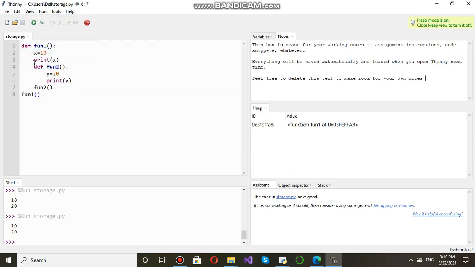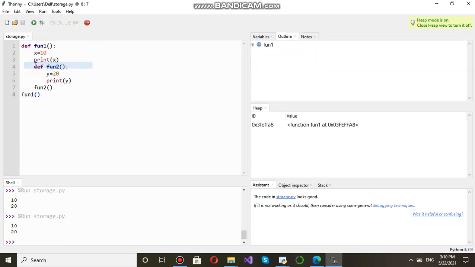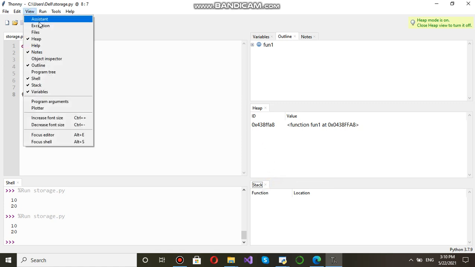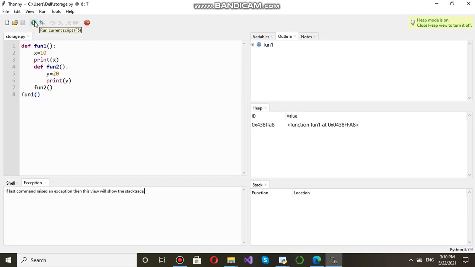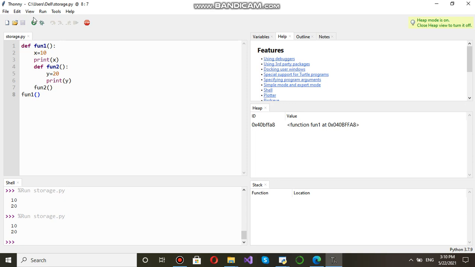So object inspector, leave it, check outline once. Outline. So object inspector not required, assistant not required, stack not required, we have checked. Let's go to exception, run it. So no exceptions are there, I am just checking one by one. Okay, help. Now help is not needed.